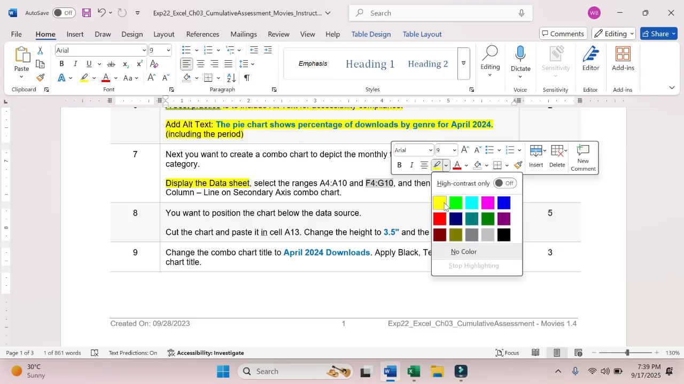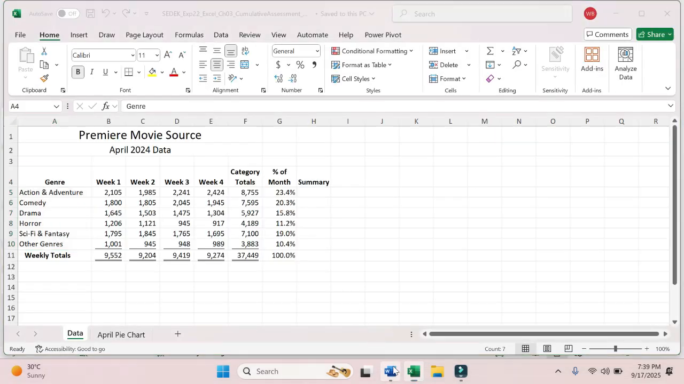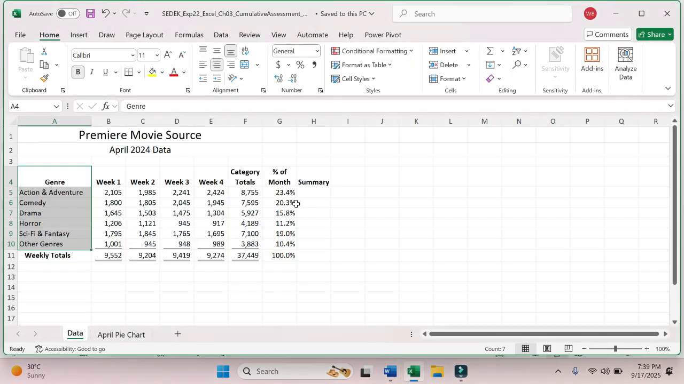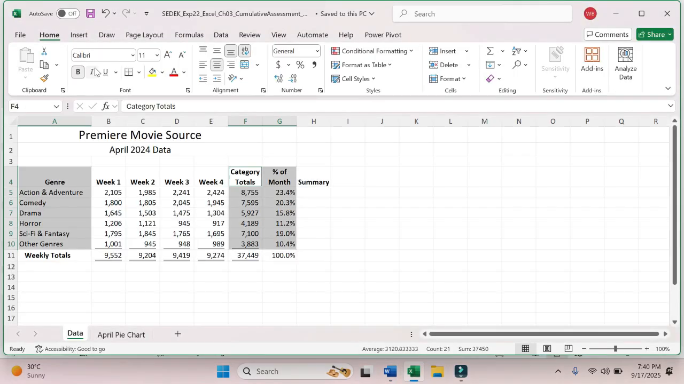How to select the two ranges? I already told you in the previous step, in the first step I think. F4 to G10. We have to select F4 to G10. Select this range, then press Ctrl and select F4 to G10. In this way you can select two ranges at the same time, and then create a clustered column line on secondary axis combo chart. Okay, go to the insert tab.